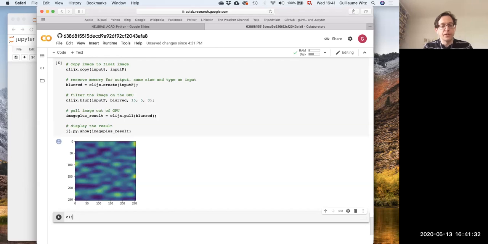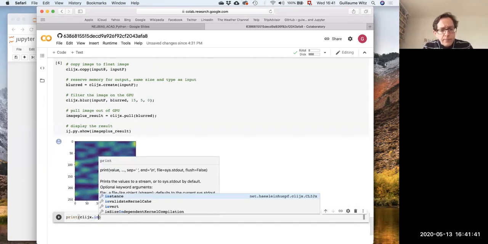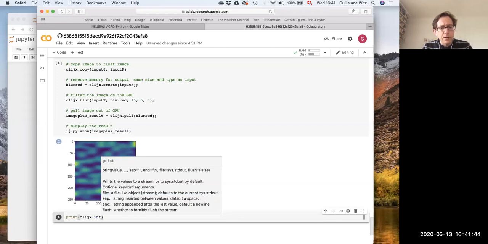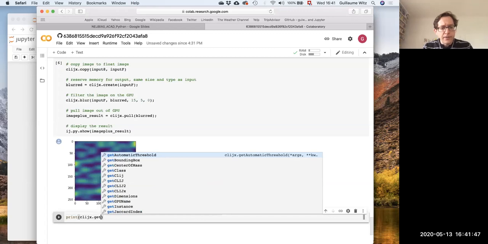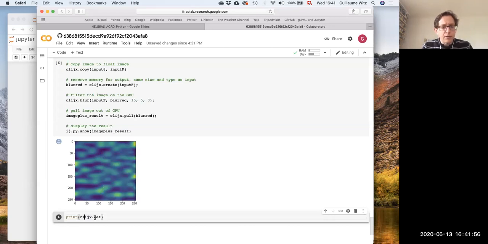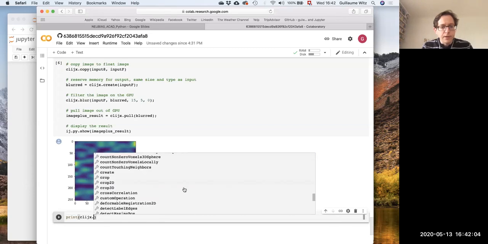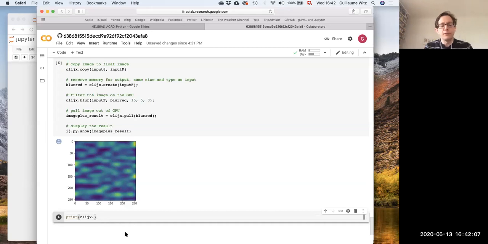If you want to be sure of this, you can print, you see that you also have some autocomplete. I think there is somewhere a way to get information. Right now I forgot how to get this information. Well, if you know the command, you can really detect that you're using this GPU, which is I think a Tesla GPU. Anyway, you can explore this.